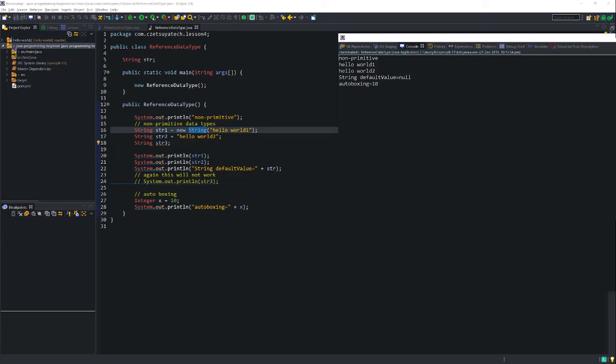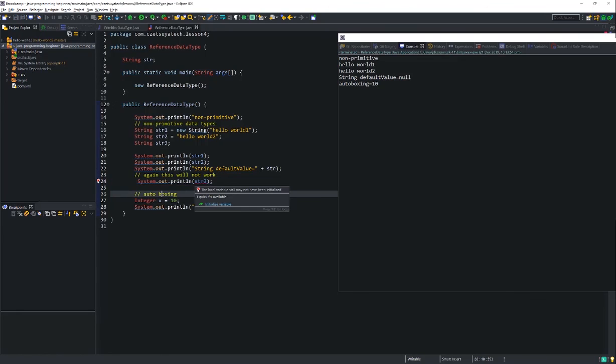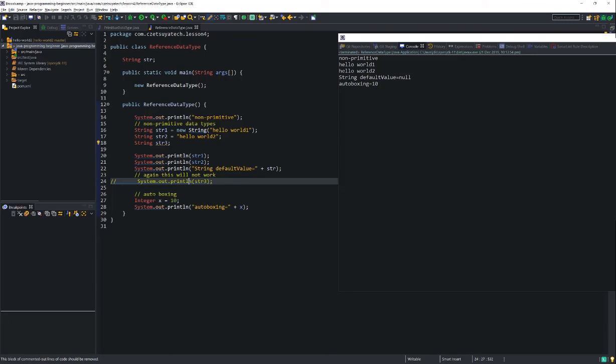Again, declaring a string inside a constructor or inside a method, and using it in a statement will cause a compilation issue: the local variable str3 may not have been initialized. And to demonstrate autoboxing, here I have Integer x equals 10, and then I print the value x, which prints 10.